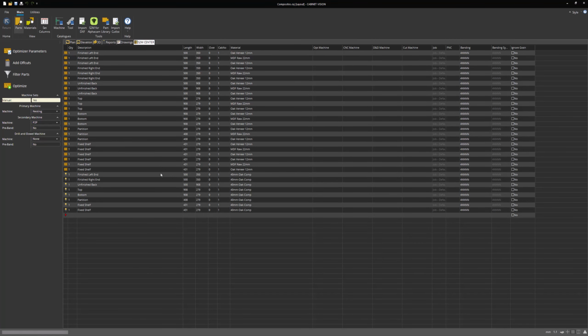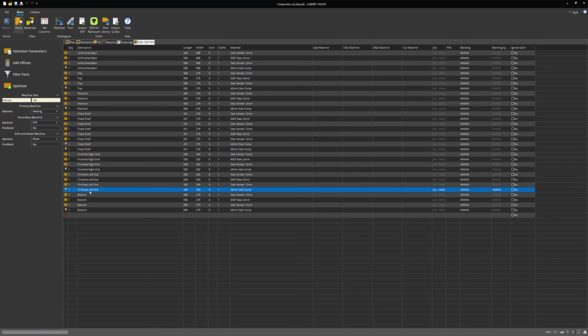and with our option pre-assemble disabled, you'll see that we've got individual parts, again, that make up the composite material. And these have been set to optimize. So we've got, I'll just sort my description, a finished left end in oak veneer 12mm, a finished left end in 22mm, another one in 12mm, and then we've got the overall component that's designed to be output to a parts machine to be drilled and machined, and that's our assembled component, our composite material.